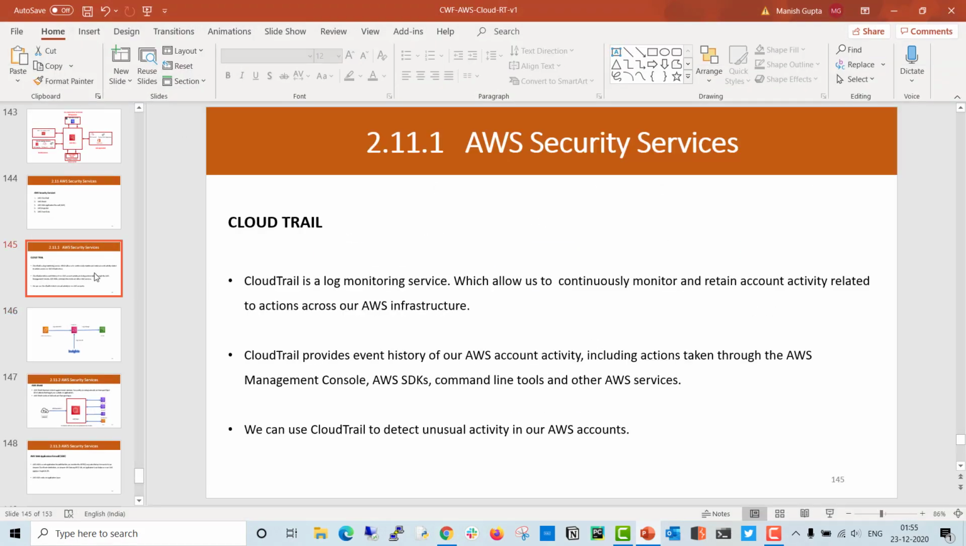So either it's done by the management console, by an SDK, a command line tool, or any other service. Suppose there is one service calling another service, then all the API calls, all the events basically, will be logged there. And this is how CloudTrail looks.